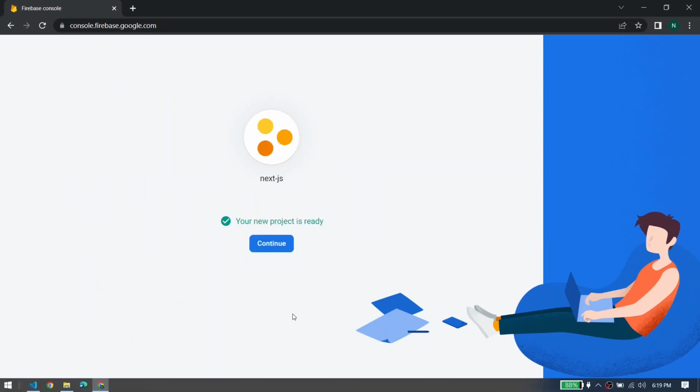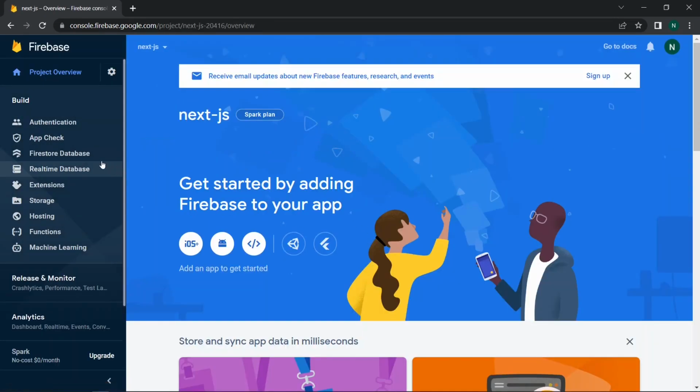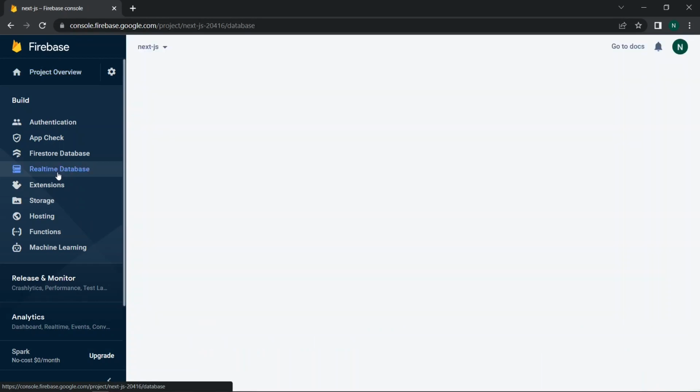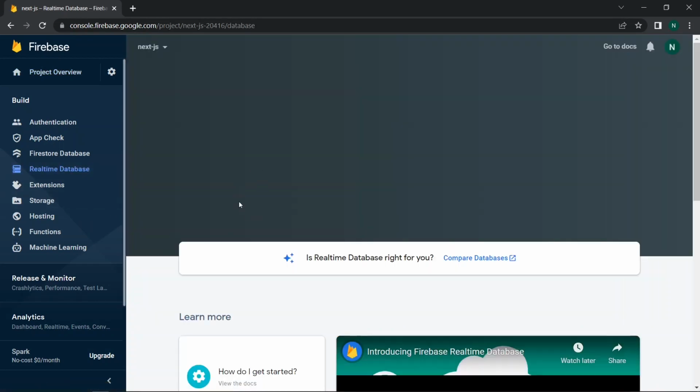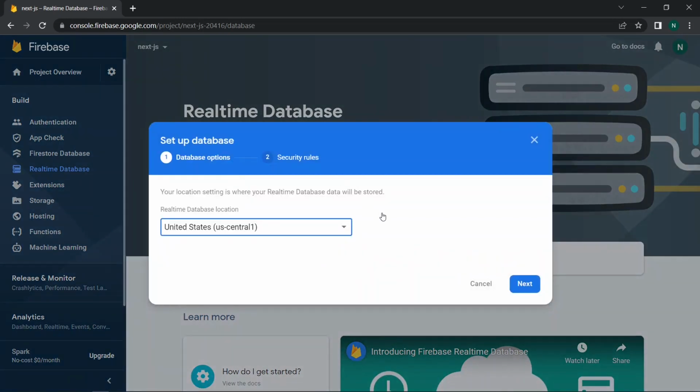The Firebase project is now ready, and then we can click on continue, and the project will open. Now we can move on to the Realtime Database inside that. So we can click on Realtime Database, and then there will be the option to create the database. We have the button, so we can click on the create database button, and then you can keep the default settings and click on next.